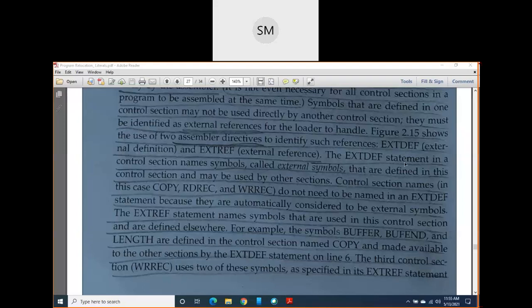See here, the external definition statement in a control section names the symbol. It means it identifies the symbols as external symbols. So it will call these symbols external symbols. What is it? An external definition statement in a control section gives names to these symbols, and those symbols are called external symbols.